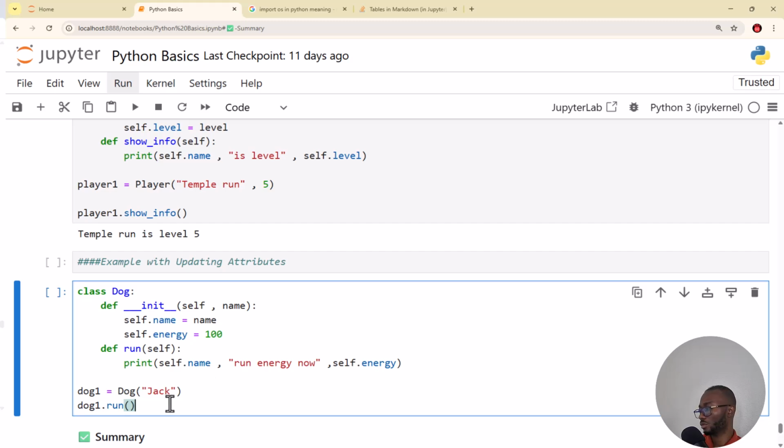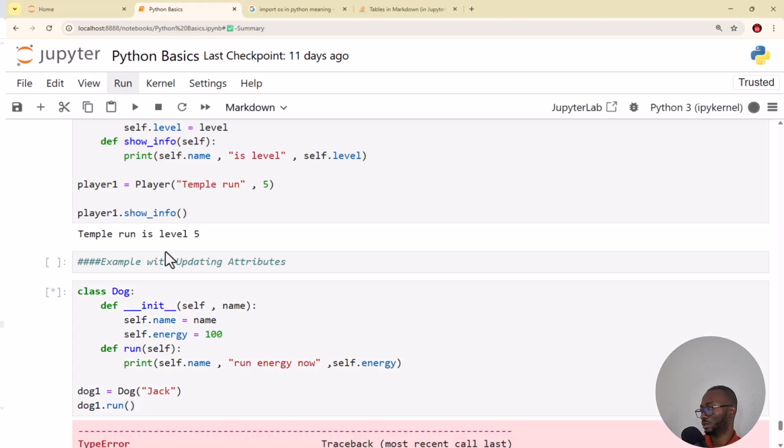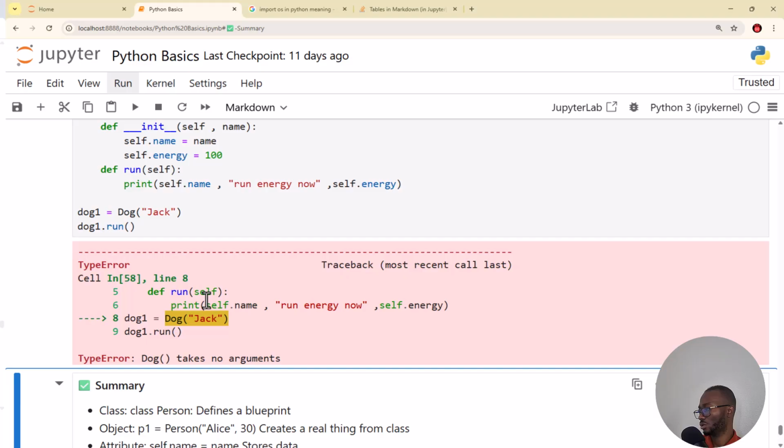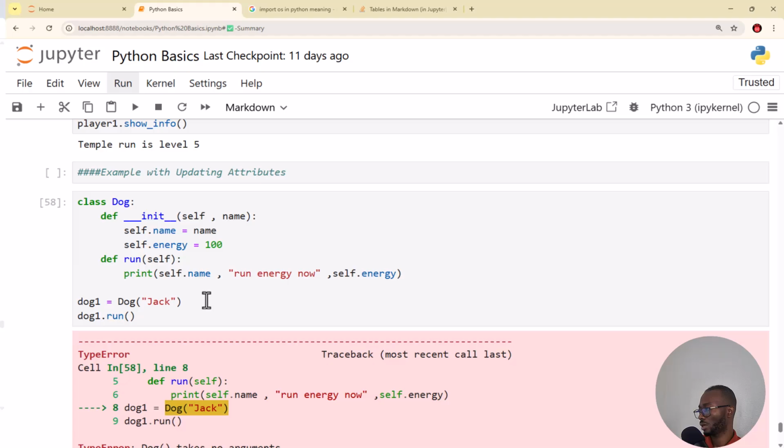Okay. Yeah, you can see that I did not put this attribute here, but I was able to inscribe it in the code. So that's exactly what I'm trying to explain. Okay, something is wrong. Dog Jack run. Dog takes no argument. Okay, let's see what's going on. Okay, what happened? Dog 1. Just want to see what the problem is. Self.name. Okay.